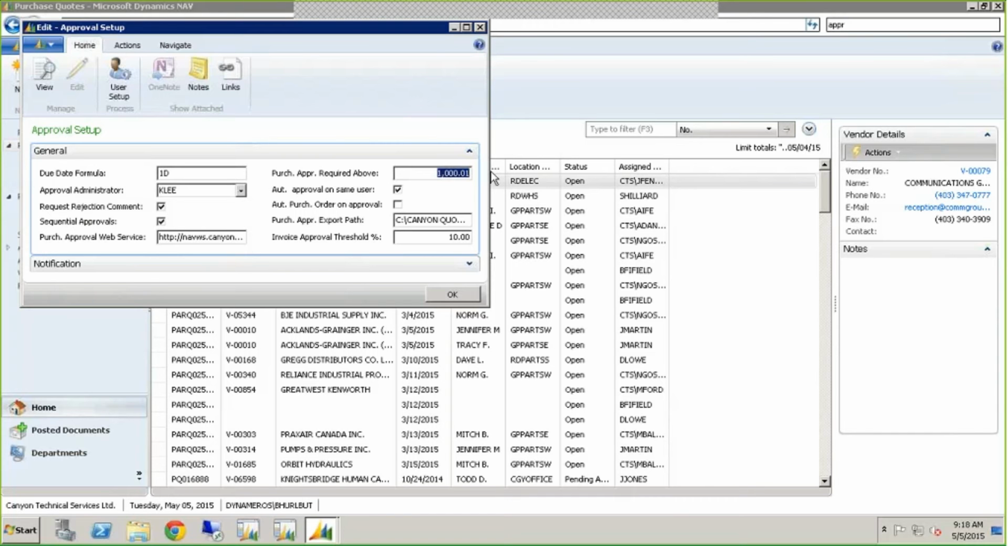It doesn't require approval at this point in time, because they didn't want to bog people down with small purchases that they were making. But this is system-wide. We could change this to 500, or we could put it up to 1,500, depending on the analysis that we would do on the number of small purchase orders that are currently being created.